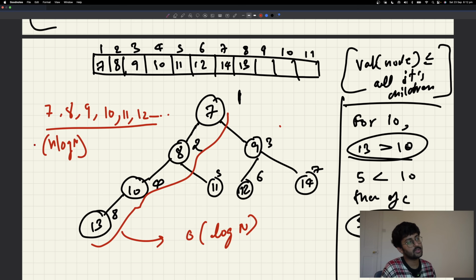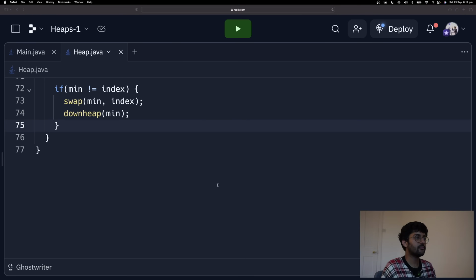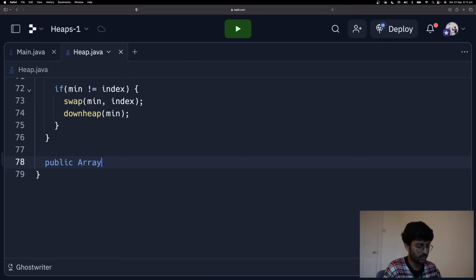Heap sort. That's heap sort. Can you do heap sort on your own? Very easy. Public, let's say I remove it in an array list of type T. Heap sort throws exception.